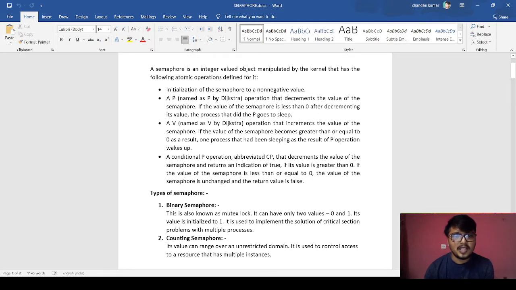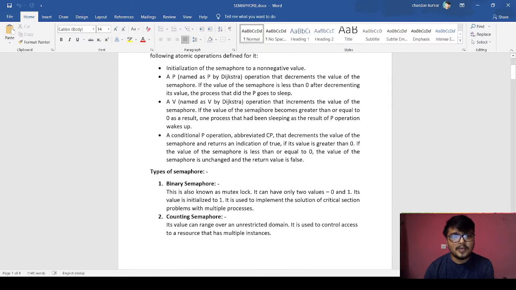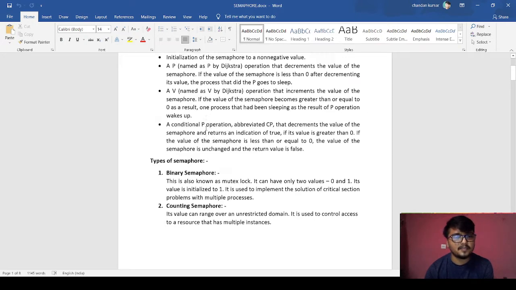A P operation that decrements the value of the semaphore. If the value of the semaphore is less than 0 after decrementing its value, the process that did the P goes to sleep. A V operation that increments the value of the semaphore. If the value of the semaphore becomes greater than or equal to 0 as a result, one process that had been sleeping as a result of a P operation wakes up.